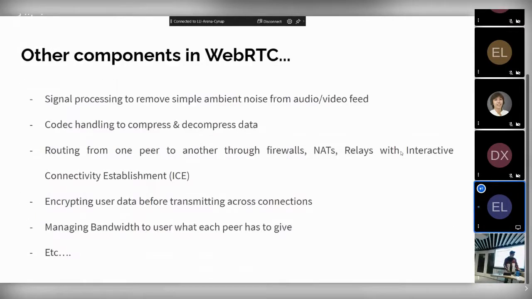But WebRTC is not just whatever I've mentioned earlier. There's actually a lot of other things in WebRTC as well, and that's why it's so beneficial. There's signal processing to remove the ambient noise from the audio video feed. There's also codec handling to compress and decompress data. There's also routing through the ICE protocol, and the user data is automatically encrypted before transmitting across the connections, and there's some managing of bandwidth as well. So there's a lot of other small features in WebRTC.